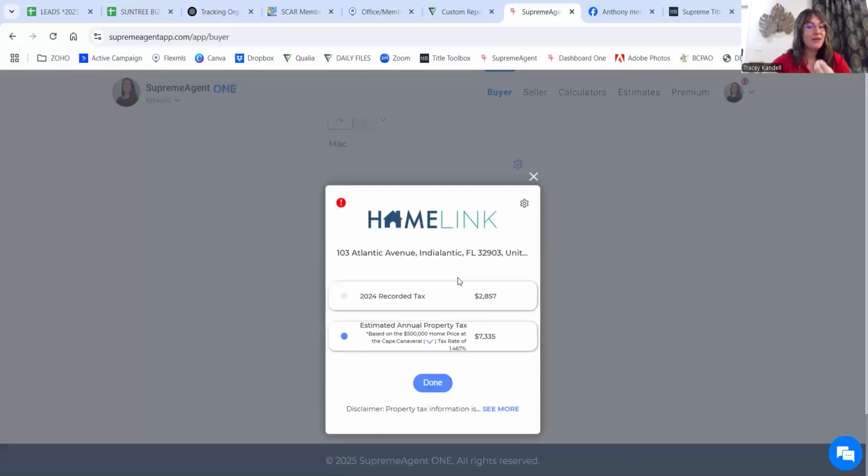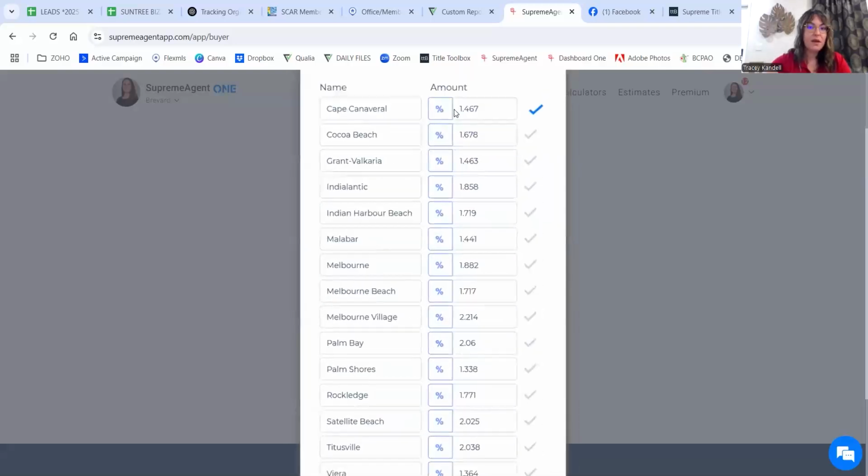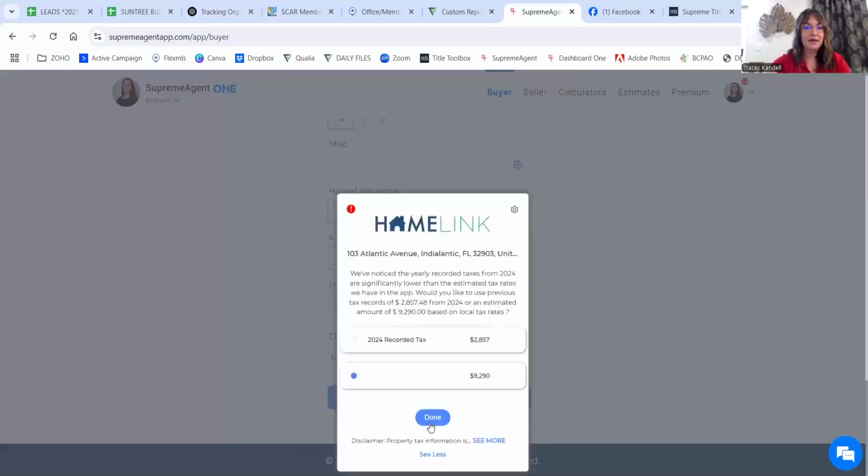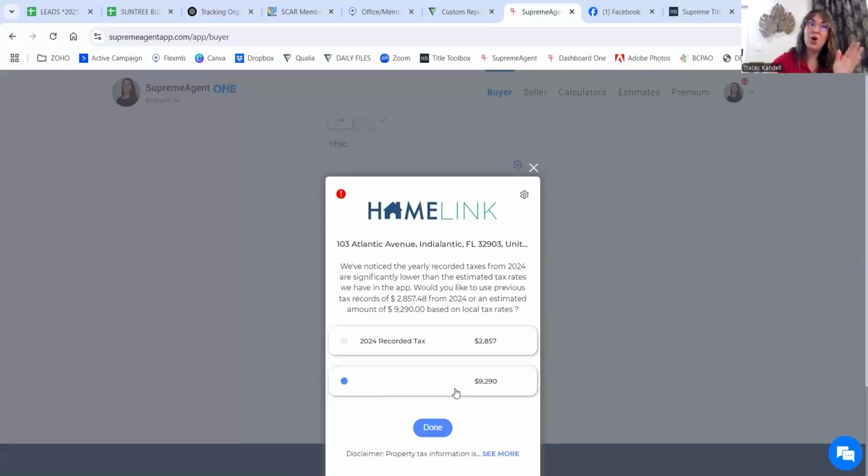But see, here's what I was talking about with the taxes. Here's our 2024 recorded tax for this low amount that this new buyer is not going to see. They're not going to see an amount that low. But this is an estimated annual property tax based off the home price, and it says the Cape Canaveral tax rate, but we're in Indialantic. So all I have to do is hit this little drop down, and now it takes me to all the millage rates in all of the cities in the county. I'm going to go right here and hit Indialantic, hit done, and now it's based off Indialantic, which did bump it up by a couple thousand.